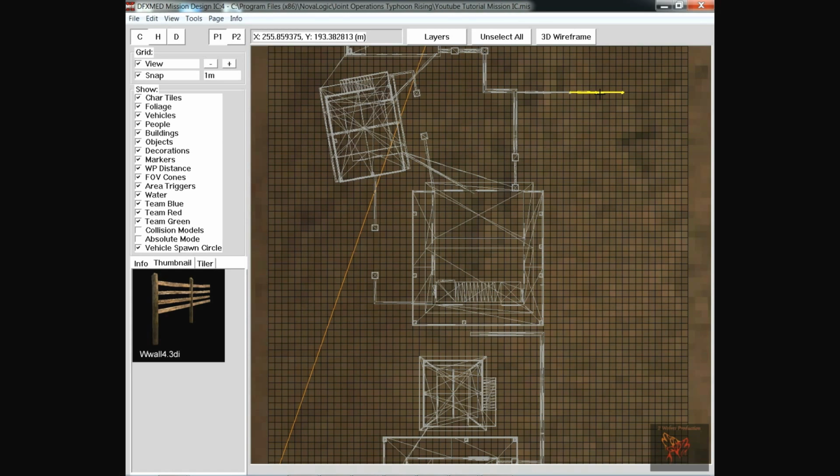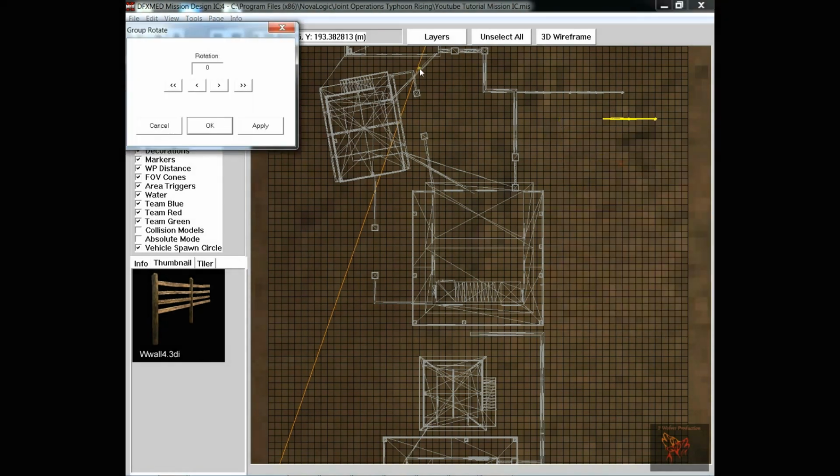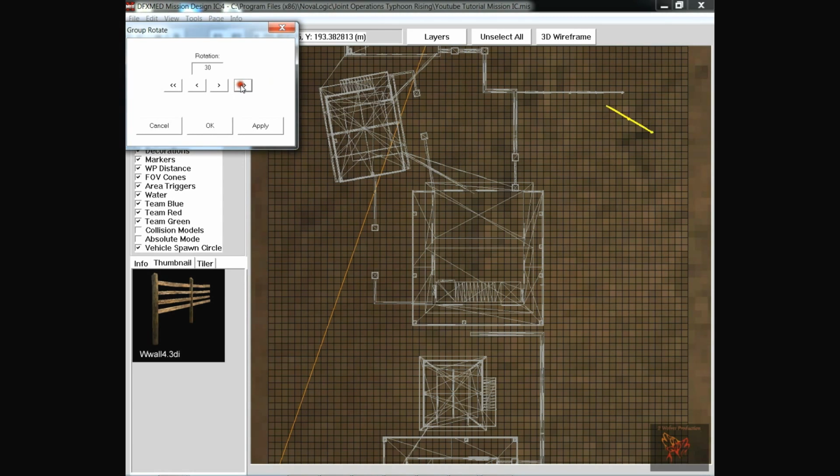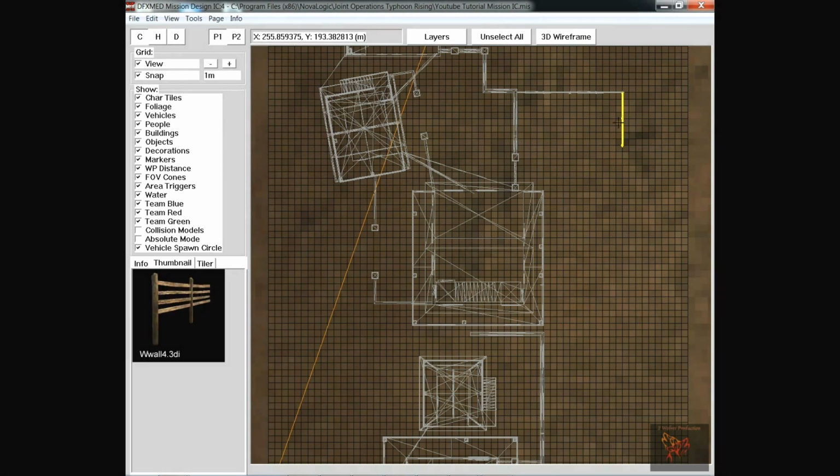Control V again, because you've obviously still got it selected and you've still got it copied. Control V, put it down, right click, group rotate, 1, 2, 3, okay, move, and it butts up beautifully against that.